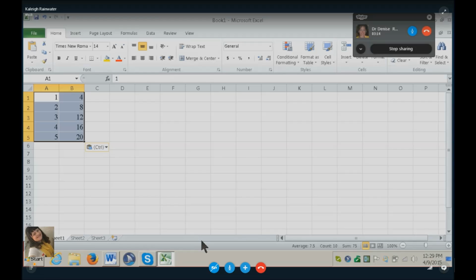Okay, so your data is still selected. Do you remember how to go up and do a scatter plot graph? Yes. Okay, go ahead and do that.